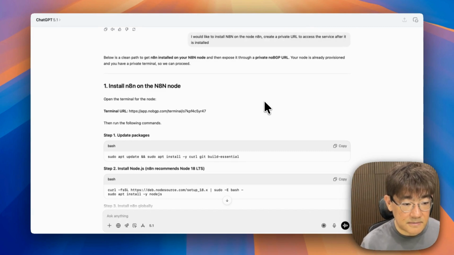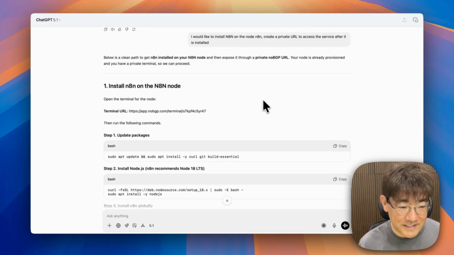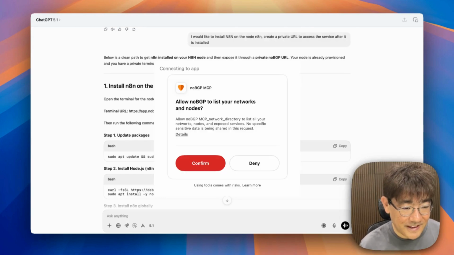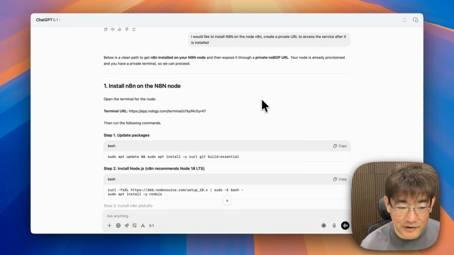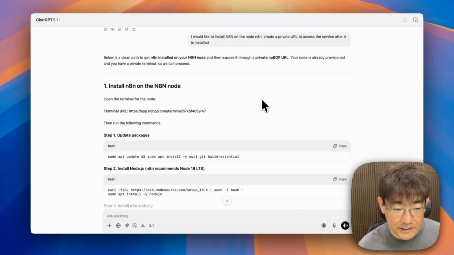I'm not showing this demo in real time because ChatGPT has a lot of confirmations when you use MCP tools. And I wasn't as diligent in clicking all of those, and that video is very long and I don't want to speed it up. So I'm just going to talk through the process and you can follow along.